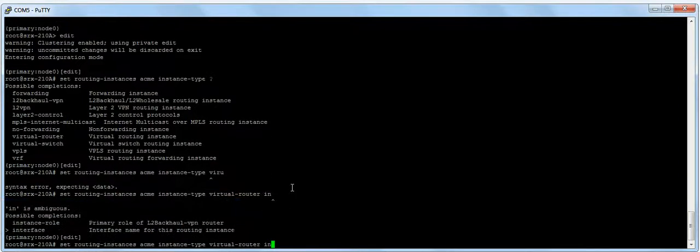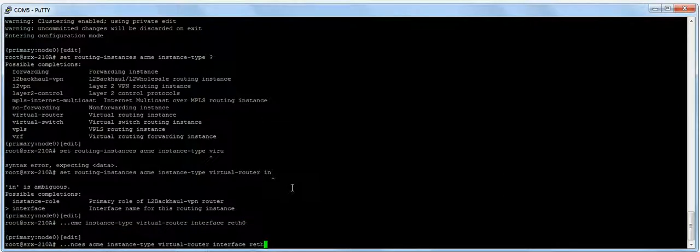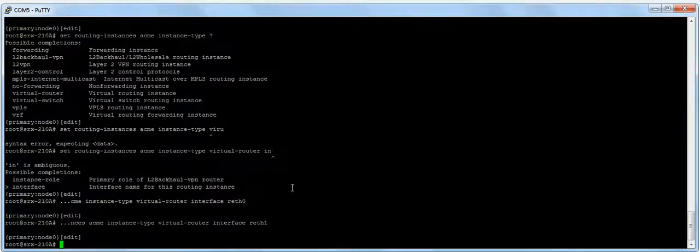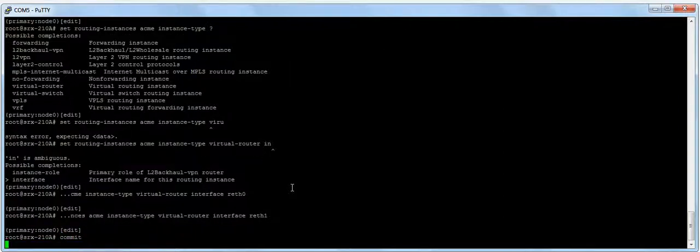And the interfaces that we're going to add are going to be reth0 and reth1. All right. Now, that's pretty much all we have to do. We don't have to touch anything else. And I'm going to commit this configuration.